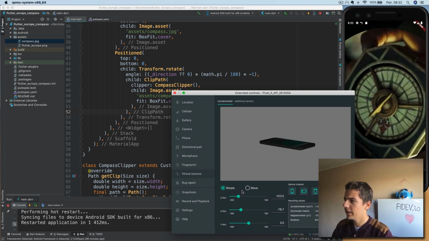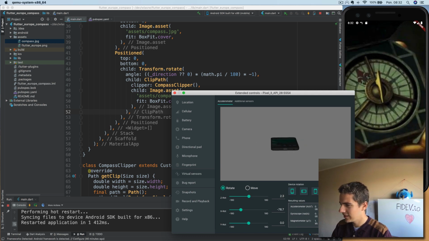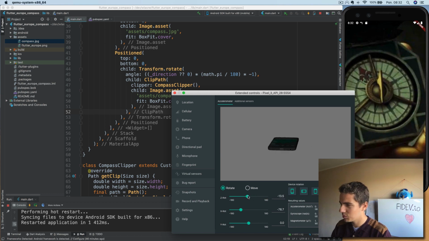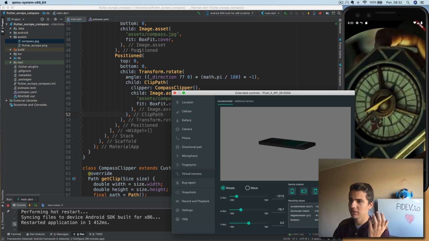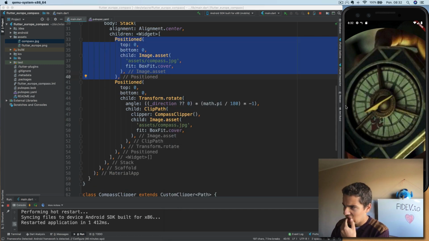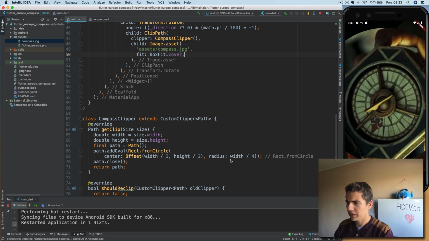Okay, yeah, so we have a circle which is rotating, and we have the background here. You can see that some part of the image is not moving, which is great. This is the image in the background. So now for sure we need to make this circle smaller, because this is way too big.